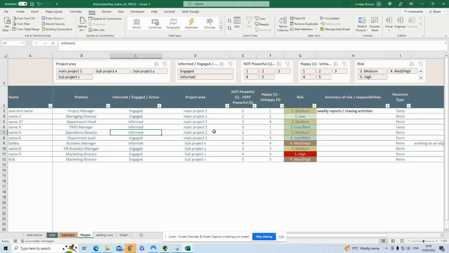Project area, so this could be relevant to you, it might not, you don't have to fill it in if it's not. And then we have the matrix drivers, so this is the power and happiness, I guess. There is a calculation that sits behind this which drives the risk metric. So here we have a very powerful person who is really happy, so they're a medium risk. If they suddenly became incredibly unhappy, they'd be a high risk. If they suddenly became not very powerful, they'd go back to being a medium risk. So you get the idea, it's not particularly complicated.